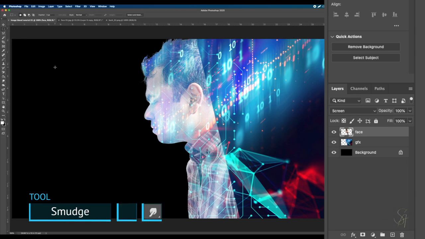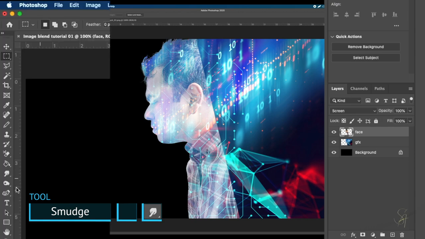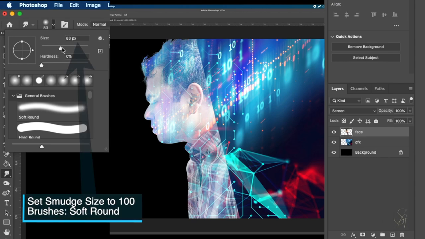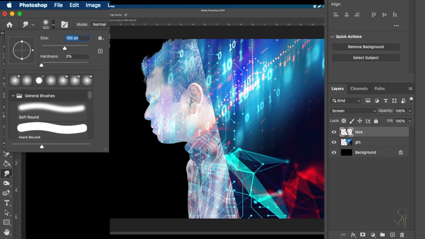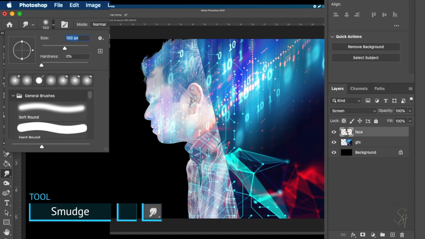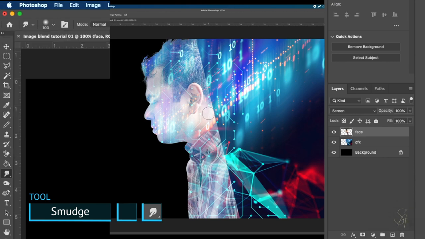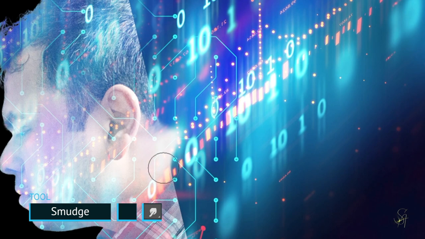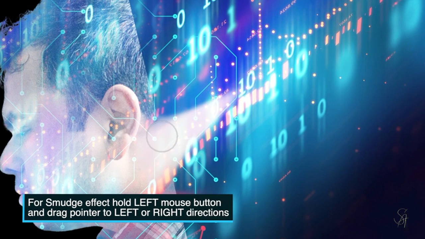What we're going to do now, we will use the Smudge tool in a creative way. Now we are going to select the Smudge brush size to 100 and make sure you have selected soft round brush if it is not default selection. What we're going to do now for a Smudge effect, we will hold the left mouse button and drag brush pointer left or right direction as needed.